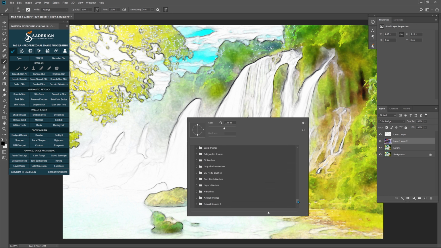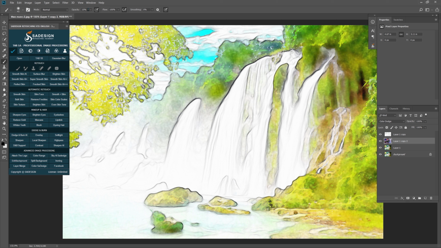We'll change to Auto Brush. Scroll down and open the Wet Media folder. Choose Watercolor Texture Surface Brush. Increase the opacity to 50% and paint over the layer again to add watercolor texture to it.